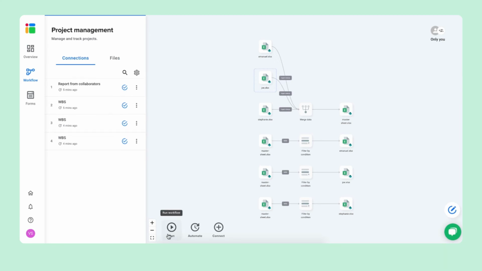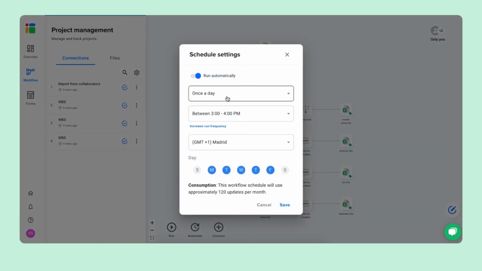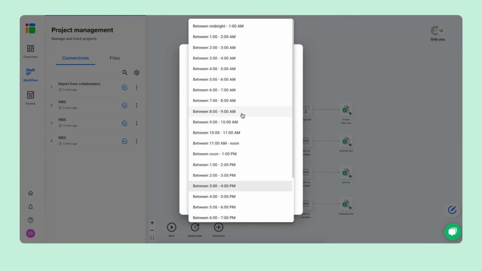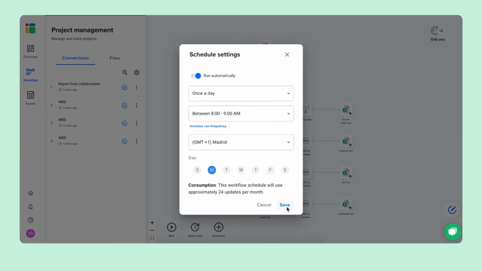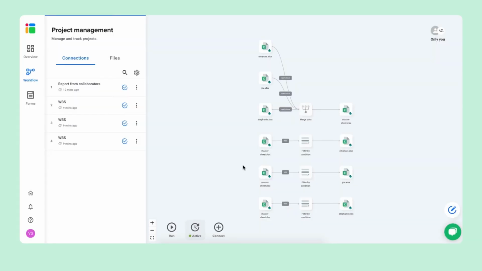If you do not want to do this manually every time you need to see your information, you click on automate, and here you can schedule automatic updates, for example, once a day and only on Monday, between 8 and 9 a.m. in the morning, for example. That's it. If you want to connect other files to this workflow, you do that right here. And remember to share the workflow with other team members, other project managers if needed.